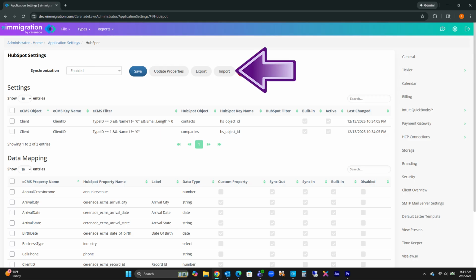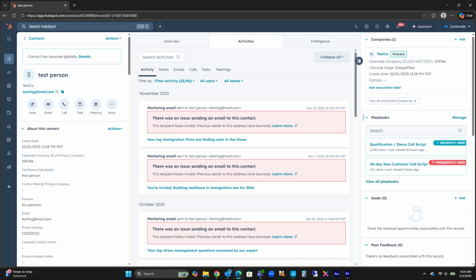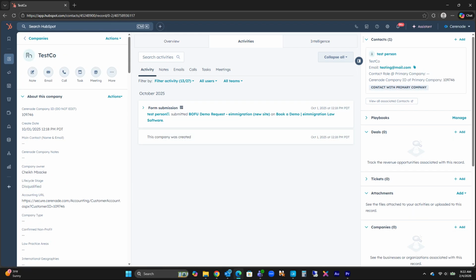The next buttons are Export and Import. Export will bulk export a copy of clients from eIMMIGRATION to HubSpot, which will take about 5 to 10 minutes to start showing up on HubSpot, depending on the size of the clients you have. Once completed, you can go into HubSpot and see data there. In HubSpot, individual clients from eIMMIGRATION will appear as contacts, while business clients will appear as companies.